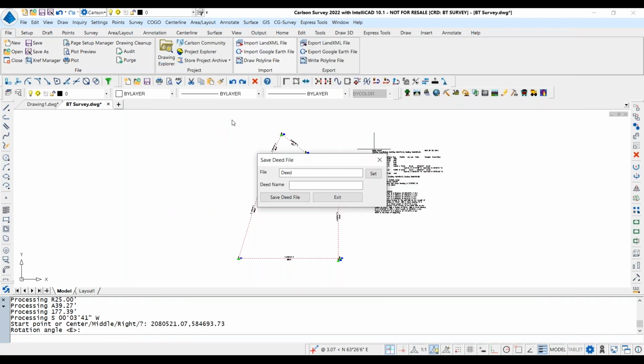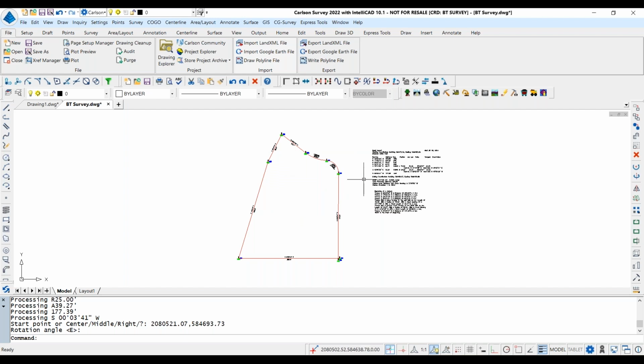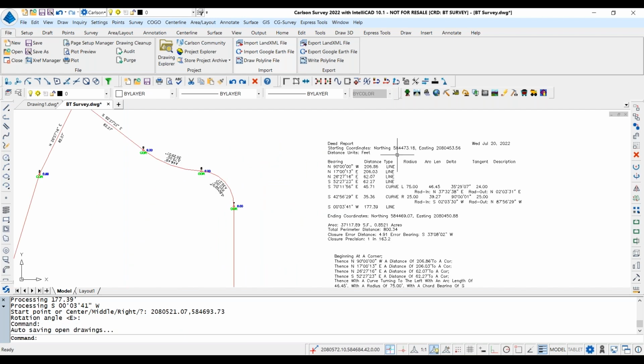Now, since I edited it, it would like to save that. It also wants to save a deed file at this point. So that's another little feature of the map check, is it'll save a deed file out. And then you have that to reference. But we created the deed file for this when we entered it, so I really don't need to. So I'll just exit without creating that. All right. So there is my error of closure map check report.